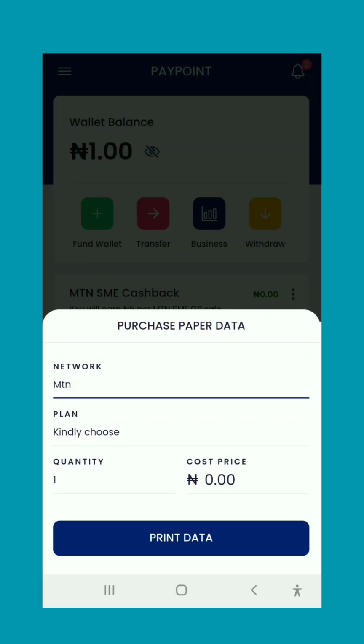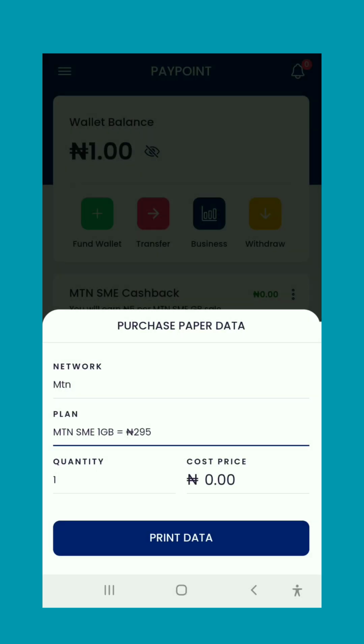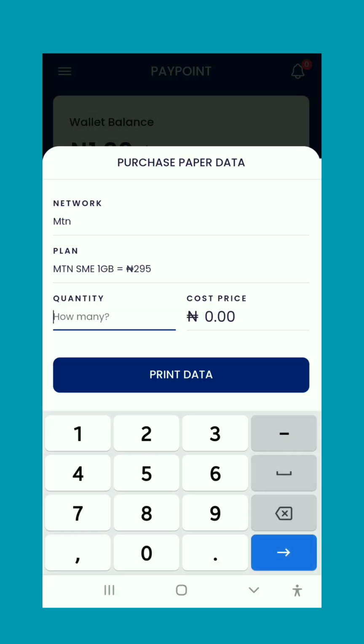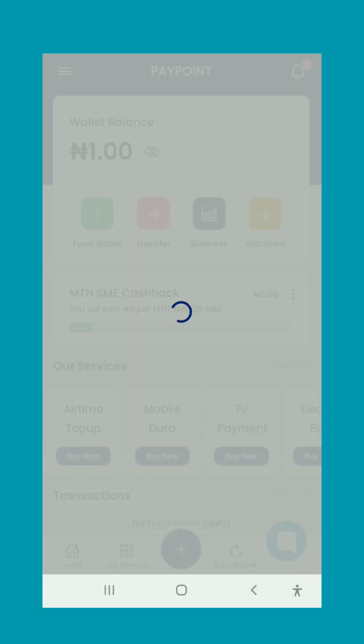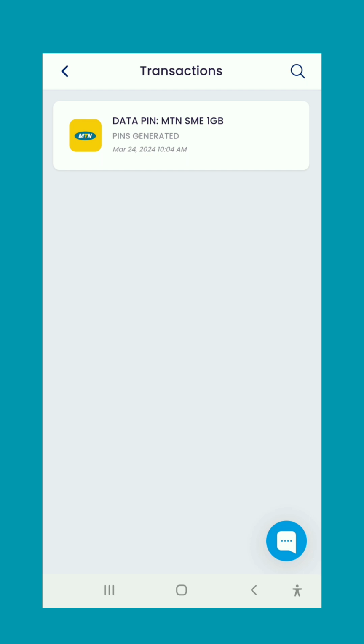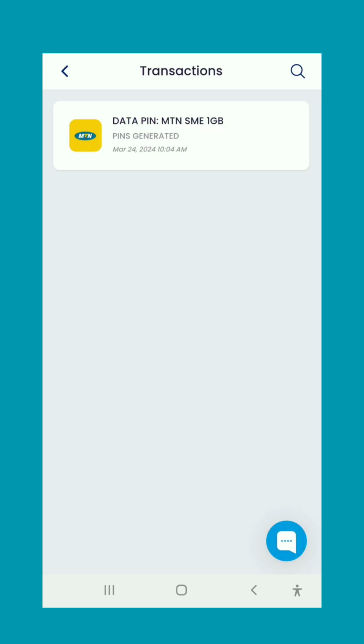Okay, having chosen MTN, you choose the plan. Let's say in this example we're printing 1 gigabyte. Okay, now the quantity, you may want to print like 5 so that you will have enough for the next 5 periods, in case your data is exhausted. Okay, so you put your pin, purchase completed. So all you need to do is to tap on the pin.